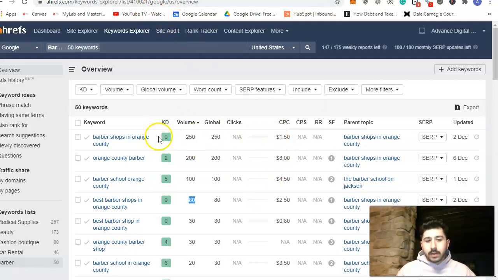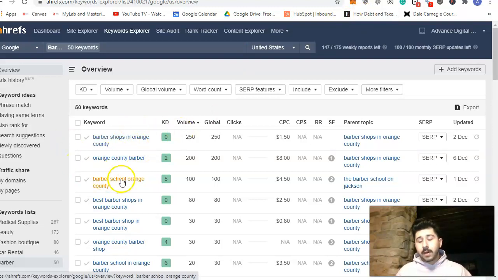Here as well, this is called KD, keyword difficulty. This is a scale from 0 to 100, 0 being easier and 100 being more difficult to rank for this search term. So if your website content says barbershops in Orange County a few times, that's good, but you can't stuff it too much, otherwise it'll be considered spam.